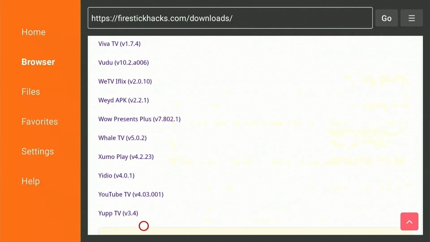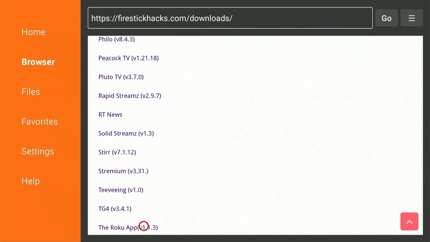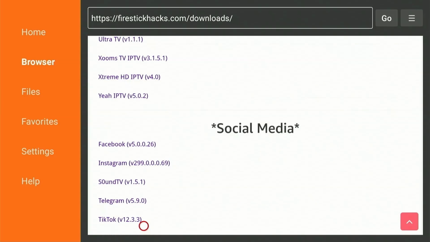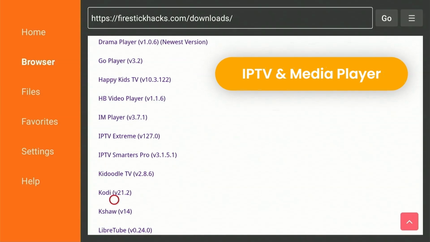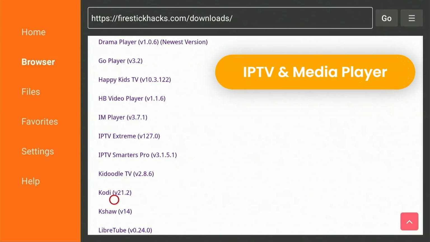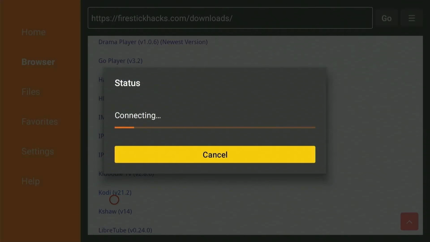We need to find Kodi from the list here, so scroll all the way down to the IPTV and Media Player category. There's the Kodi app. To install it, you just need to click on it once and it will start downloading automatically.